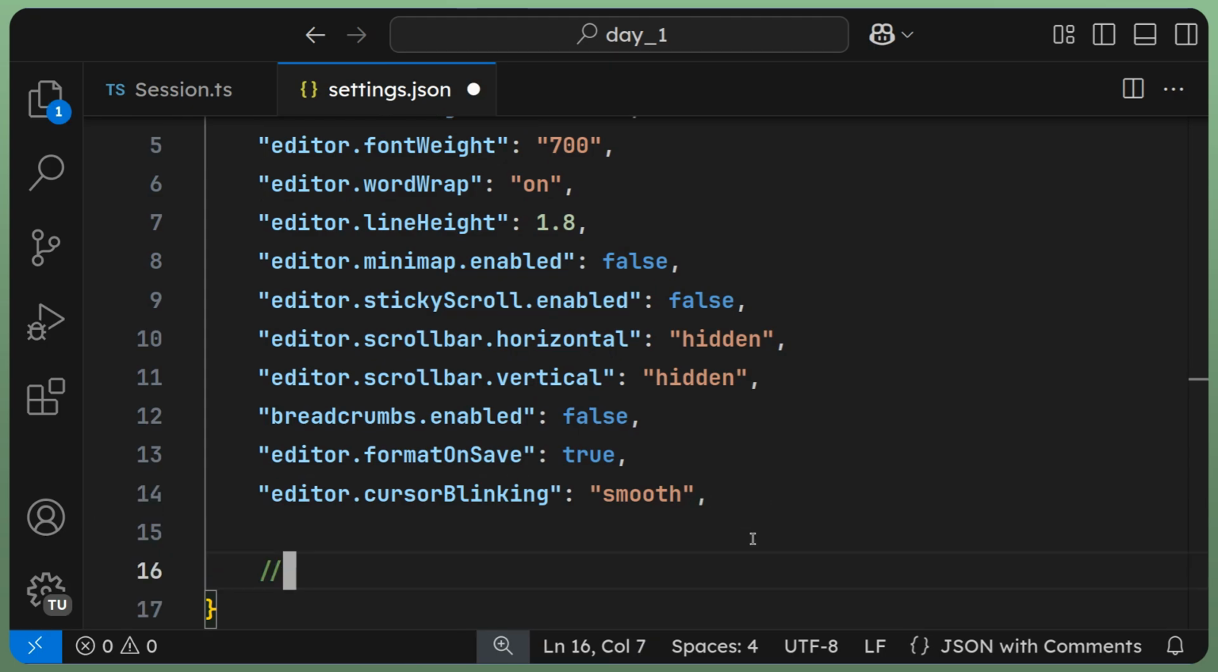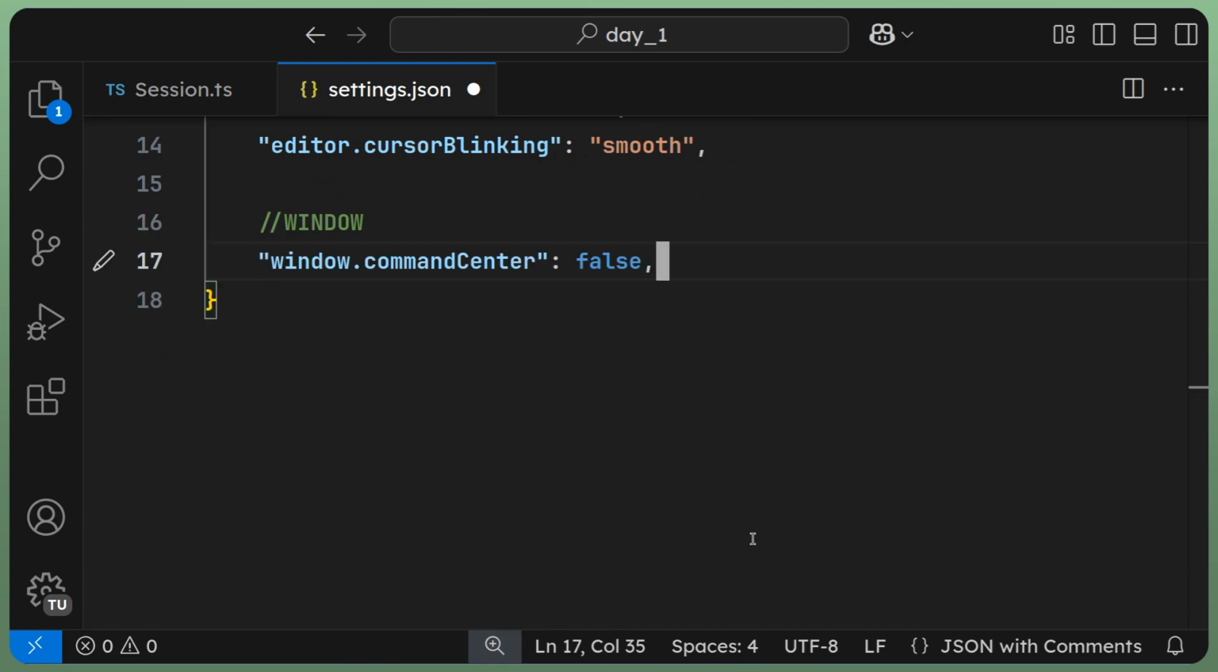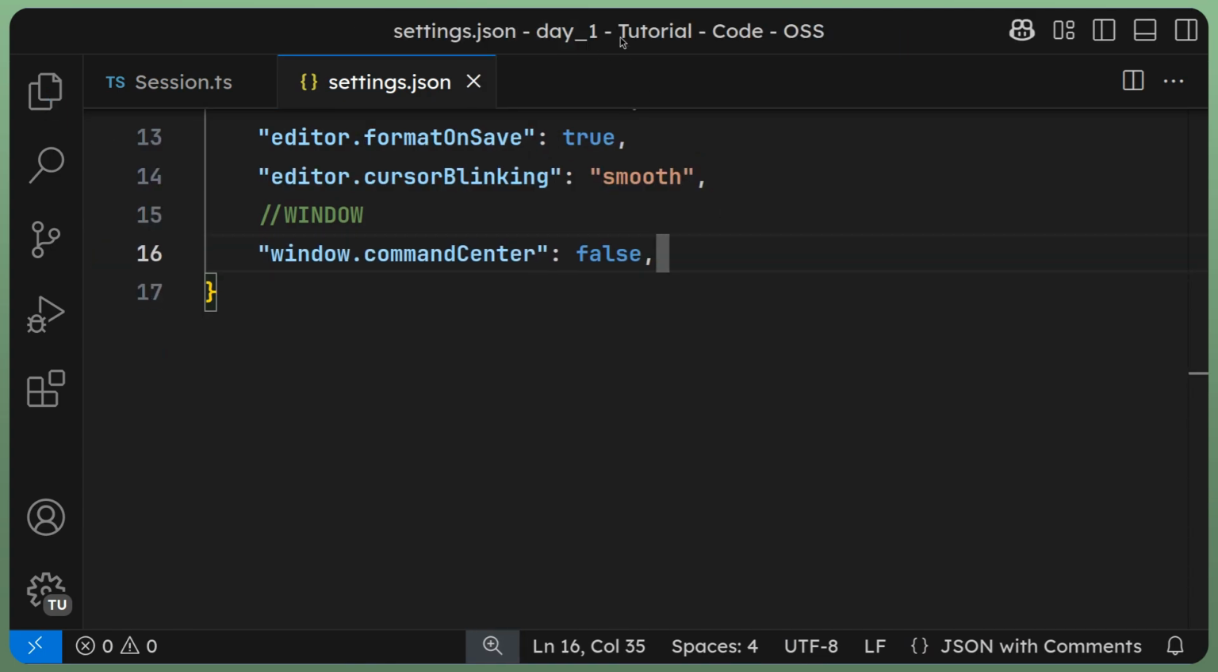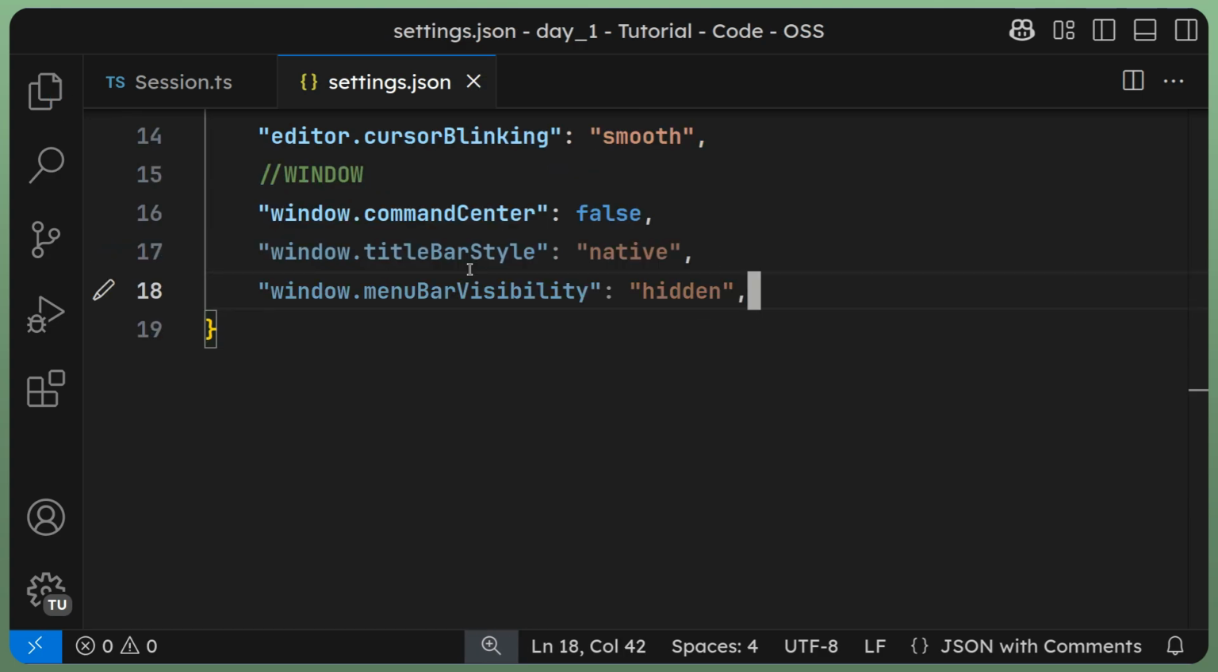Moving on to the window itself. I disabled that command center thing with window.commandCenter false, and set the title bar style to native, and last thing, window.menuBarVisibility set to hidden.